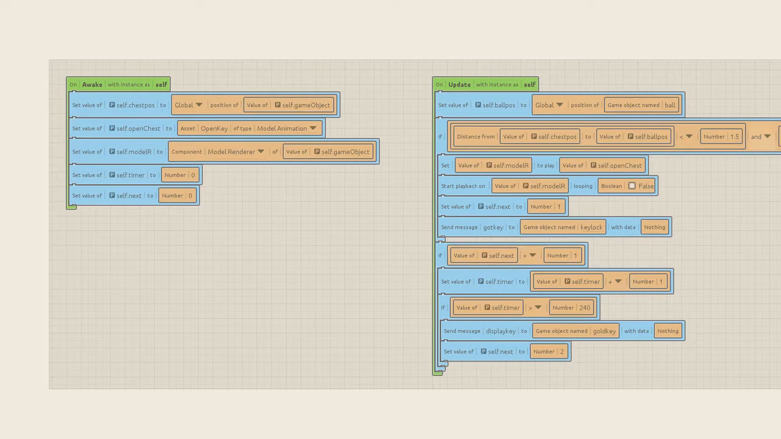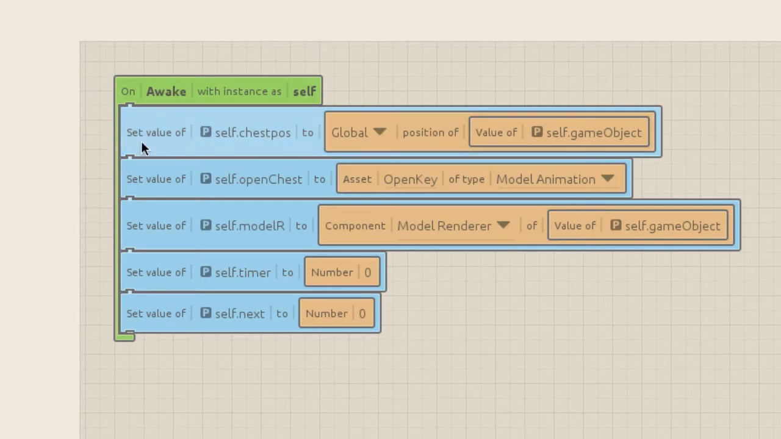Wondering if these conditions have been met. So let's take a closer look at some of the onAwake event and look at some of the variables I'm creating straight away. The first variable I'm creating is self.chestPos to global position of self-GameObject.